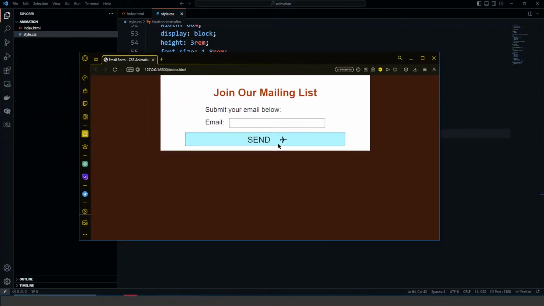So if I hover over now, you can kind of see it flies away. And then it comes back when I unhover. So it kind of takes off into the clouds and comes back. Right, a pretty cool little animation, to get our plane to disappear there.